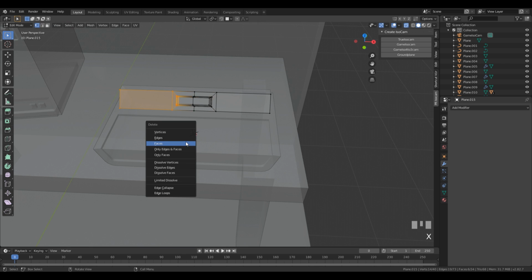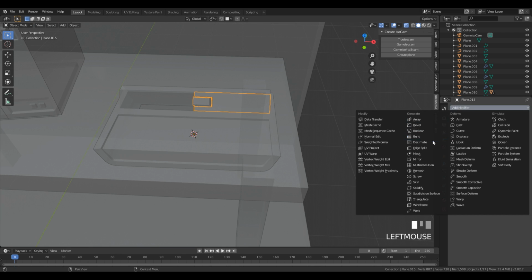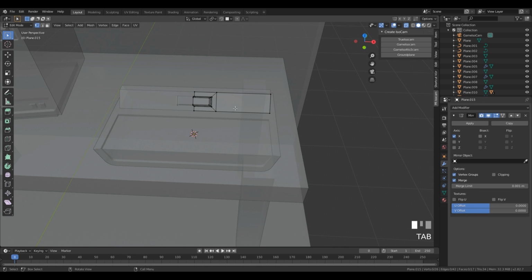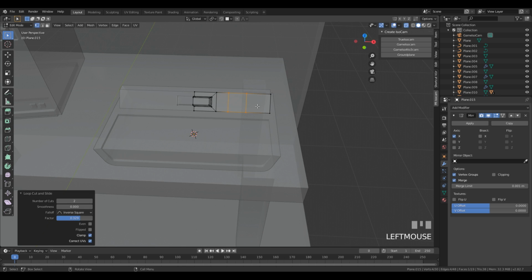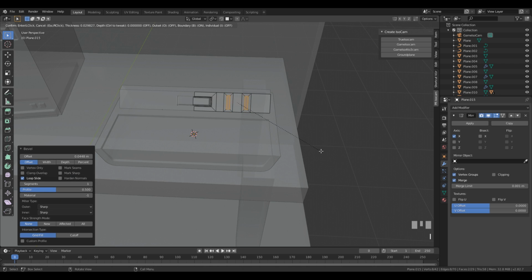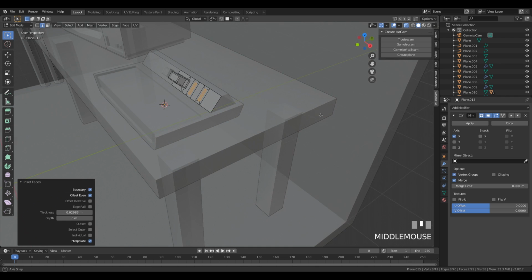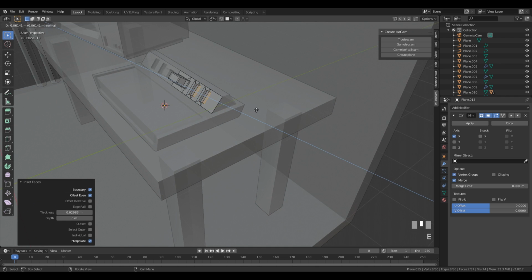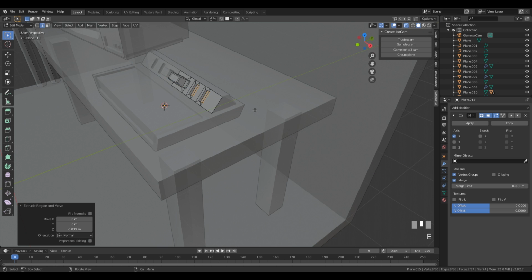toggle X-ray, delete all of these vertices and enable mirror modifier, and we can create some controls here. So let's do 2 cuts like that, and with the cuts and with the edges still active, we can now bevel. Press I to inset and extrude downwards.